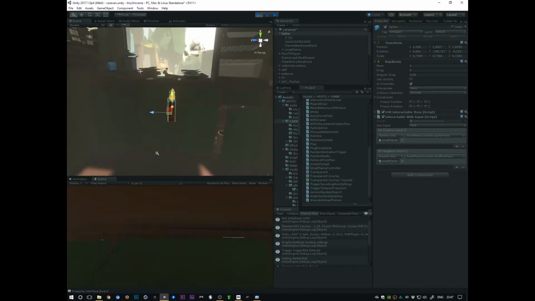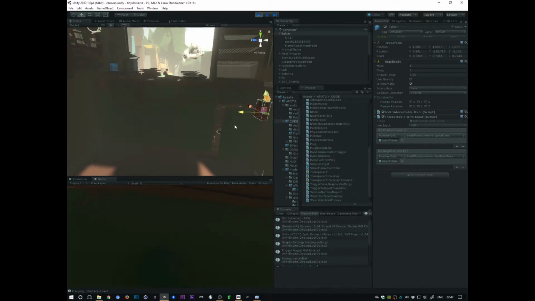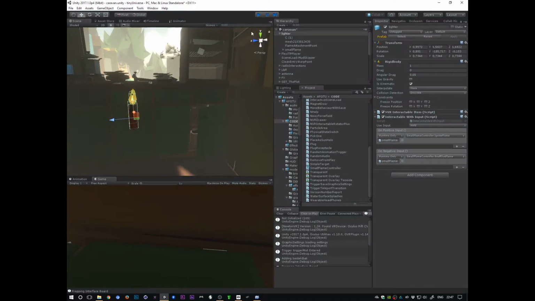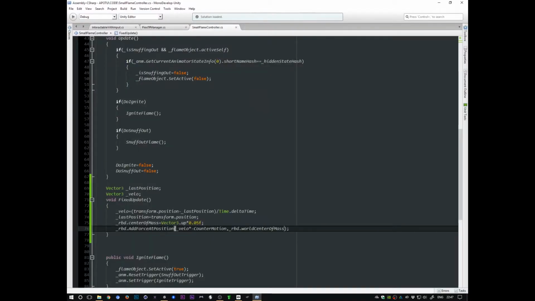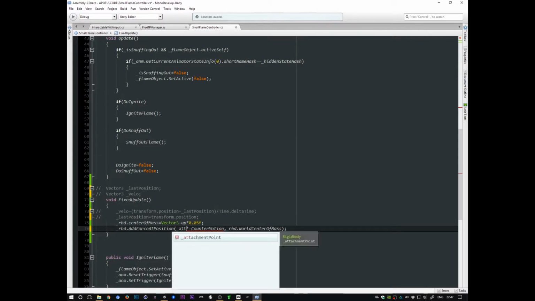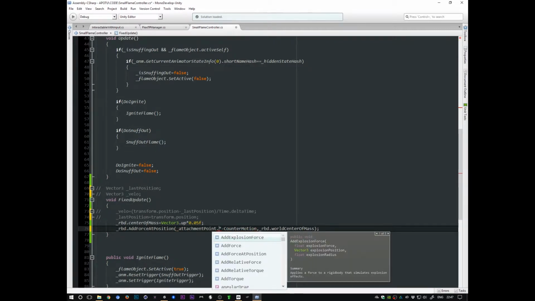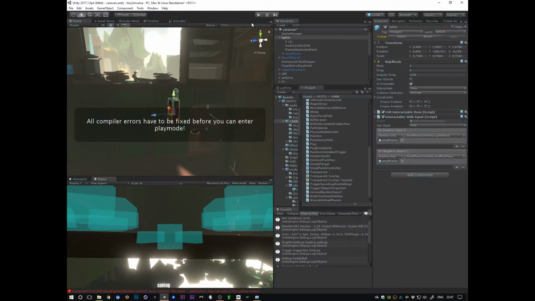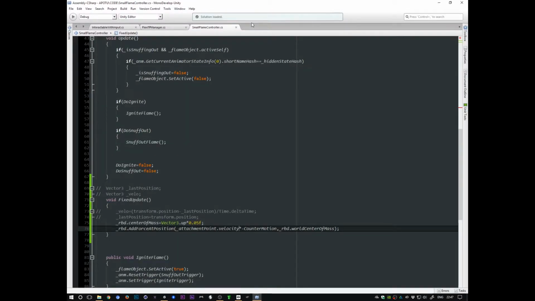This works a bit. So I'm now just applying force counter to the motion. Let me check, because I'm going to redo everything now that I did here. Let me check if I could do this also with attachment point dot velocity. Doubt that that will work. Oh, an error. Attachment point dot velocity.